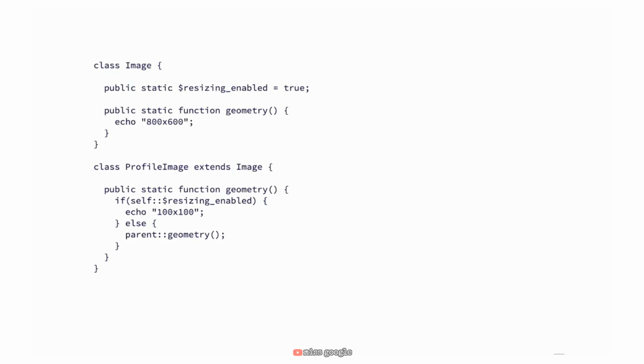Take a moment and also notice that when I'm referring to resizing enabled, I'm not calling parent resizing enabled, even though that's defined up in the parent class. I don't have to because that's a shared property. So it's already inherited into the profile image class.